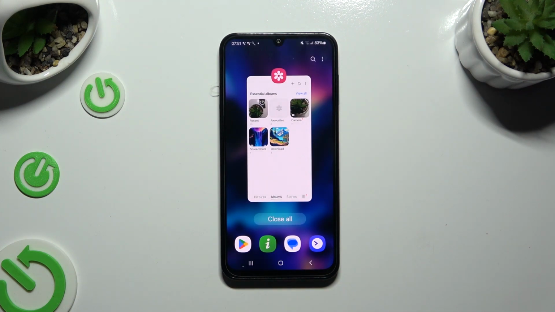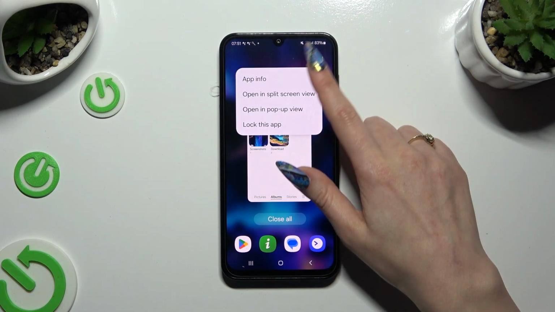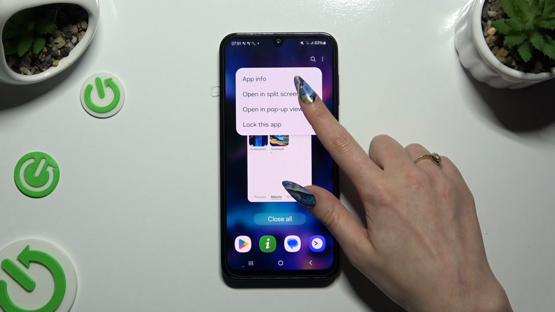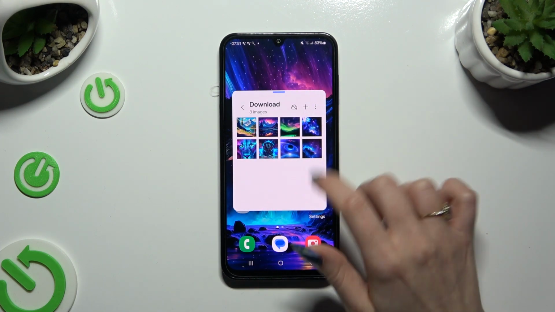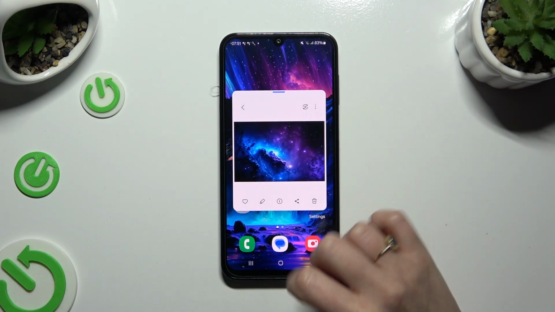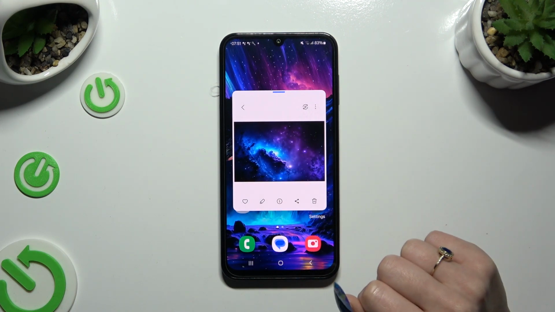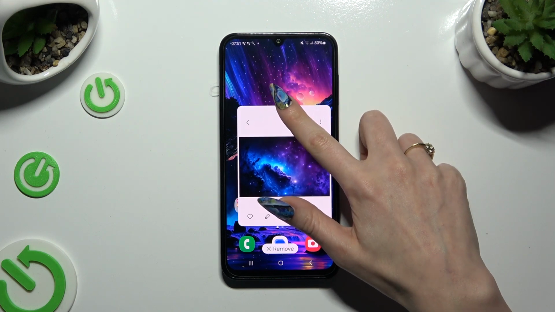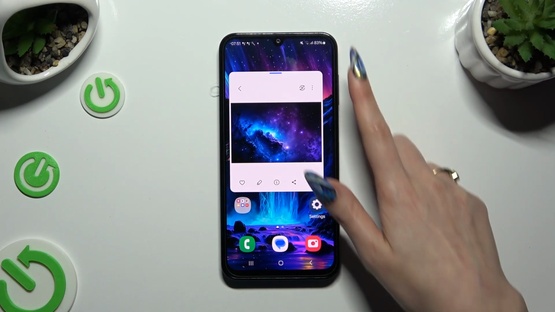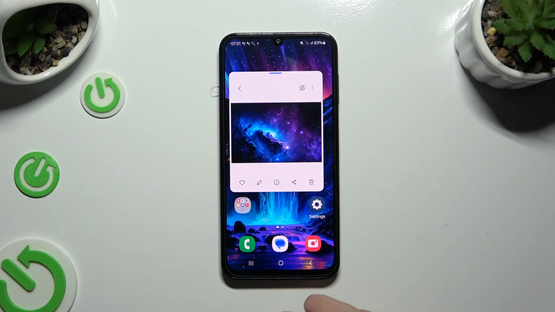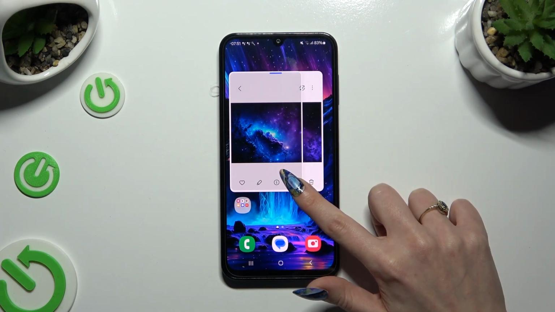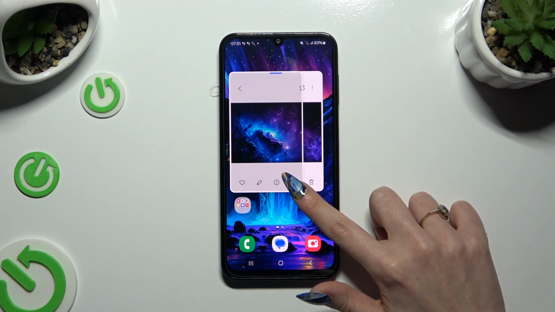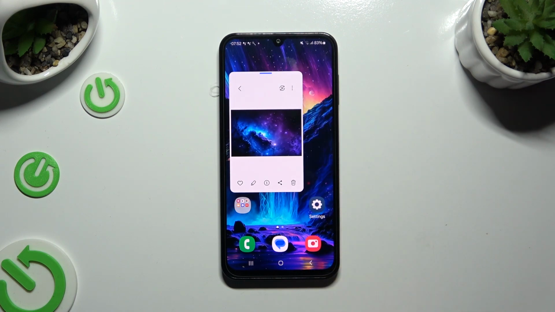Then click on the icon of an app available at the top and select Open in pop-up view. As you can see now, I can use my app in this little window. To move it around, hold this line at the top and drag it. To resize it, hold one of its corners, scale it, and after finding a perfect size, let go.